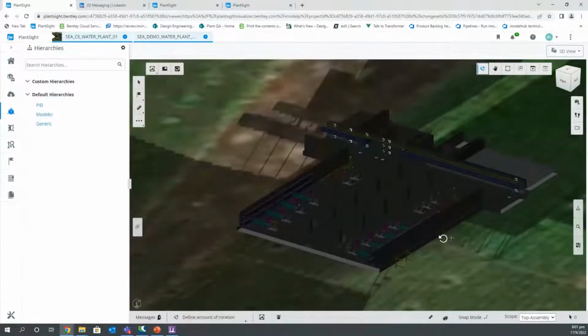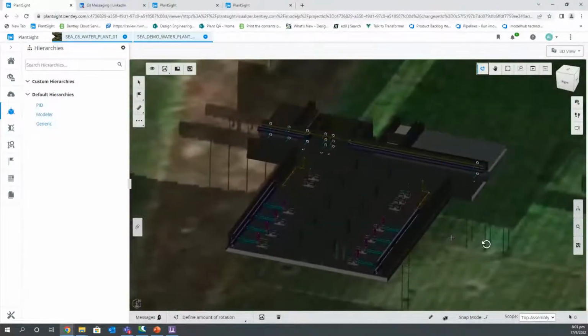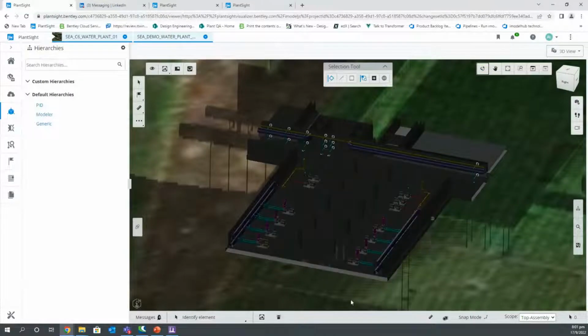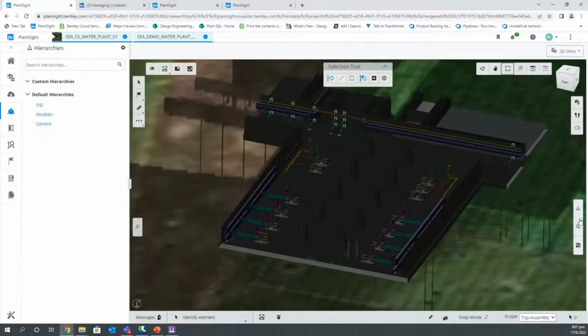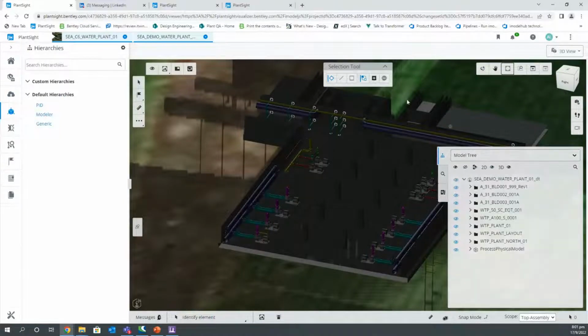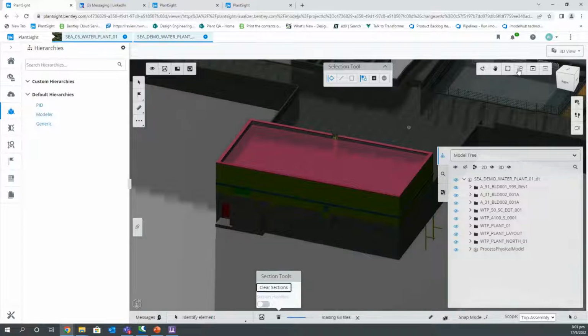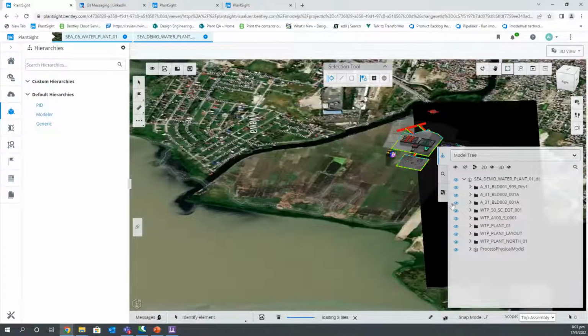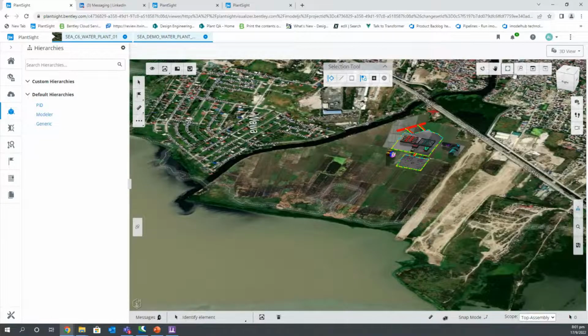Okay, so that is how it looks. What we want to achieve later on is, if I fit my view and turn on all the models, I'll just remove the section, okay, to see all of the models. So it looks like this.